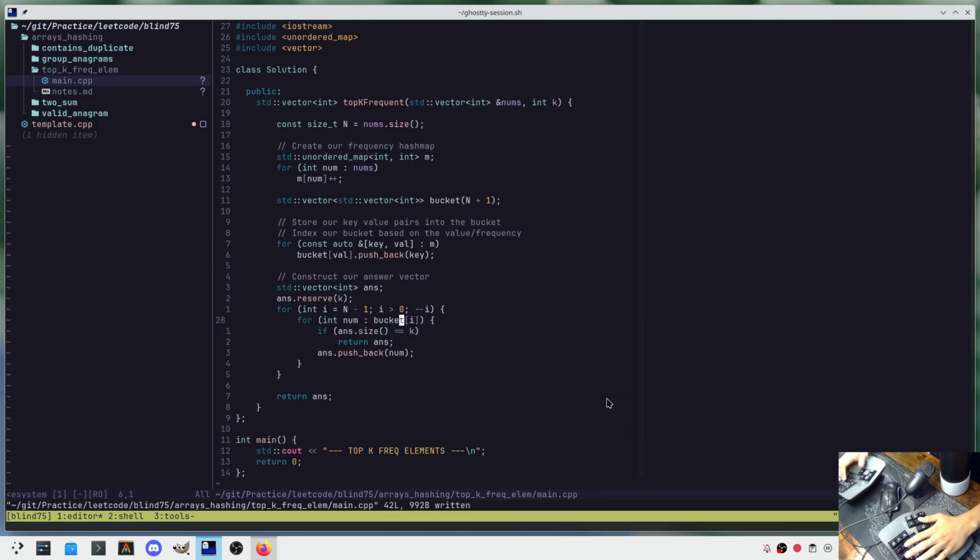This is bucket. Alright, hopefully this is it. Okay, let me redeem myself. Let me do one quick check and see if we can do a one shot at this. So we get the size of the number, right? We create our frequency map, and then we create our bucket, right? And then for each of the values in our frequency map, we're going to map it onto our bucket and then push the key associated to that, right? Then we're going to have our answer vector reserve at most k elements because we want to return the k most frequent elements.